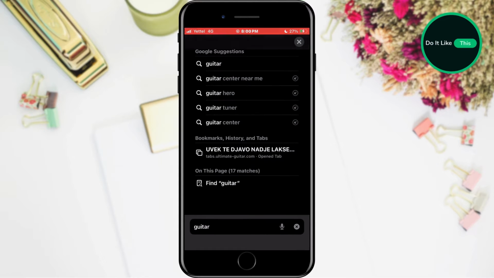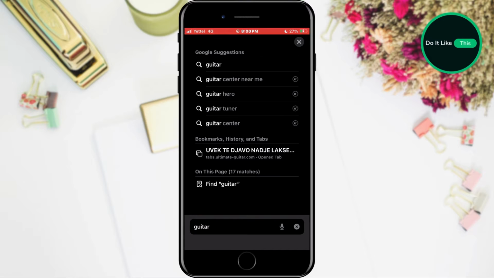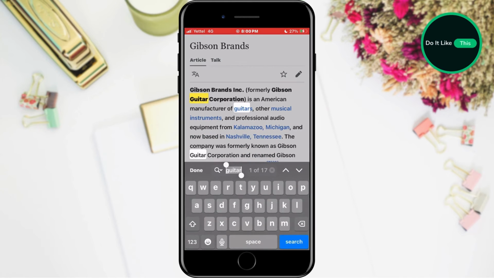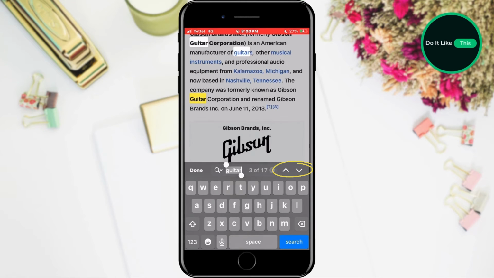Options will appear to search for this term on the internet. However, at the bottom of this list you will find the Find option with the word we typed. We will tap on this option. As you can see, the keyword will be found in all places on the page. You can also jump from one to another with these arrows. Or if you want to search for another word, just type that word in the field.